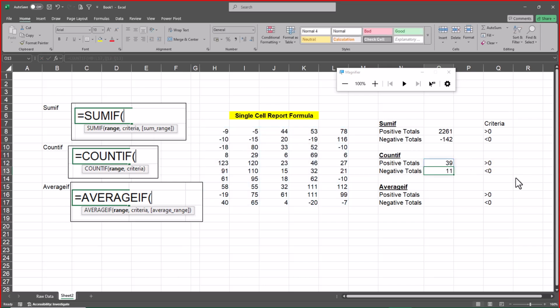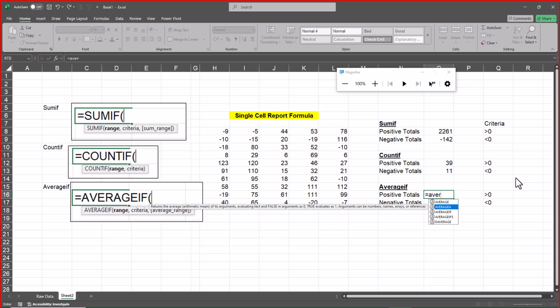That's going to populate my number. Yes, I can see the differences here. I have 39 positive numbers and 11 negative numbers. That's the only reason why my negative numbers total is less. And I want to find out the average of the same.